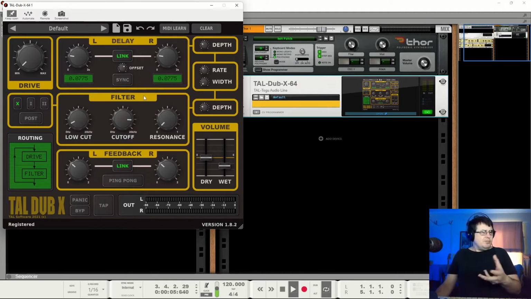It just feels more complex than what I would be used to, but everybody has different ideas about what they want in a delay or an echo unit. This is starting to give us that reverb-y sort of thing.